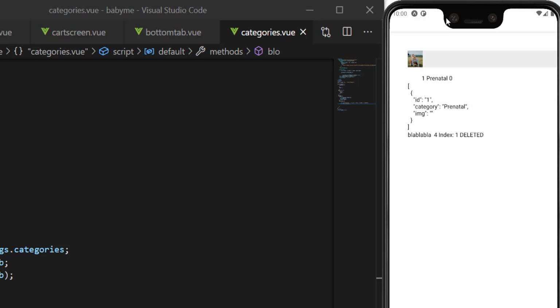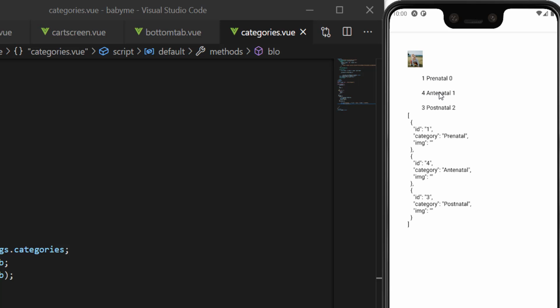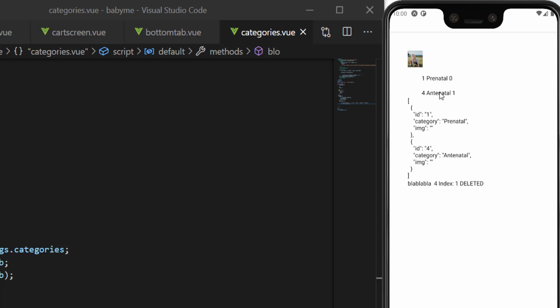Let's refresh and see again. When I click on 4, it has taken away 3. It's telling us something is wrong, that index 4 is the one that has been deleted, item 4. So which means we're not yet there.